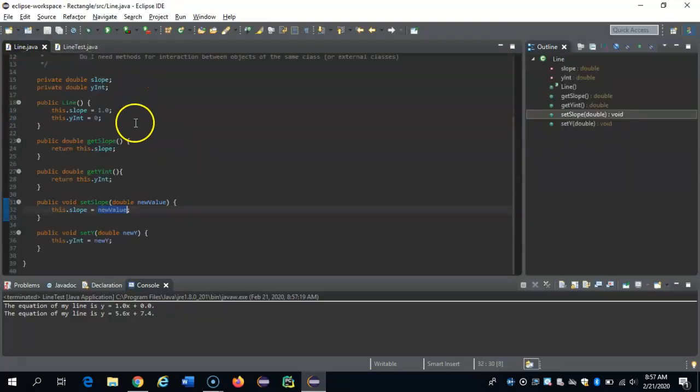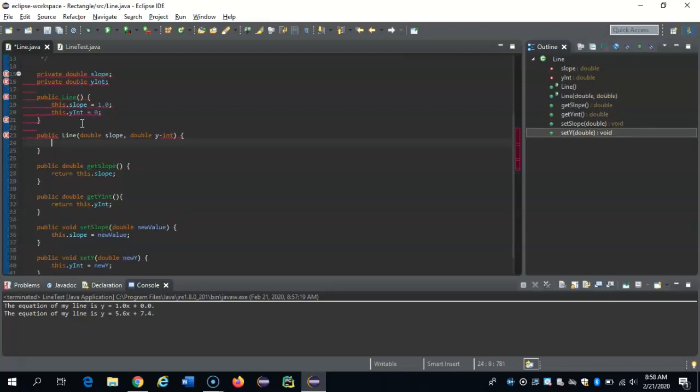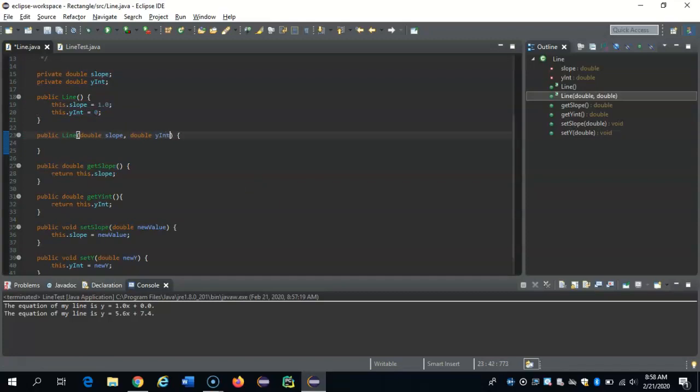Now, the second thing is that we can have as many constructors as we want for our object. So say when you create a line, you actually do know the value of the slope and y-intercept. So we're going to have a double for slope. We're going to have a double for the y-intercept. So now we're going to have public line y-intercept. I'm so used to typing it as a math teacher that I put the hyphen. So we're going to have public line, and we're going to have a double for slope and a double for y-intercept. So now we have a constructor where we can pass 2 parameters.